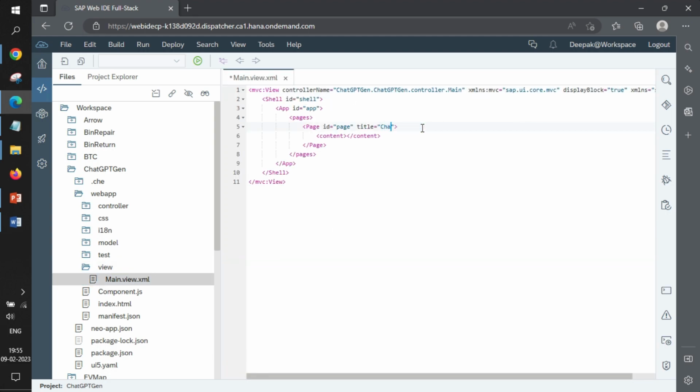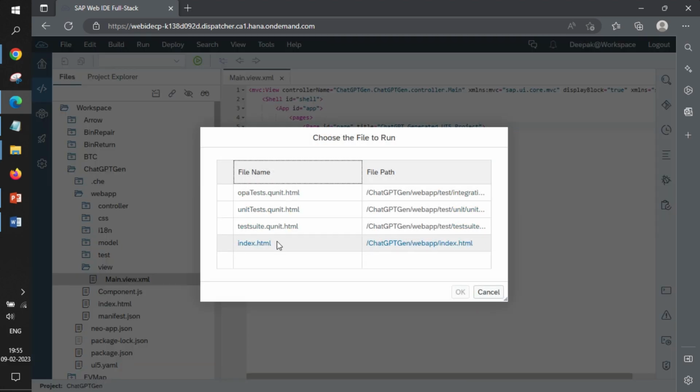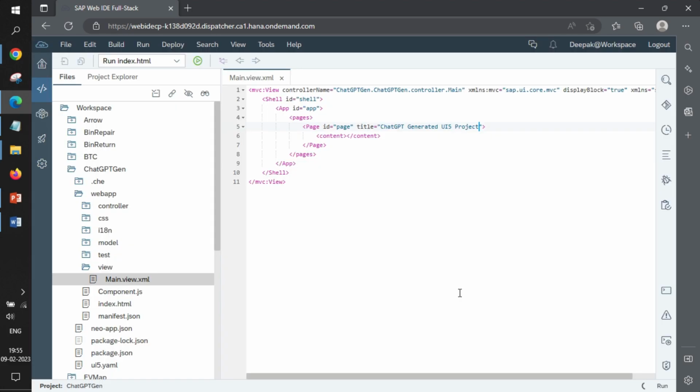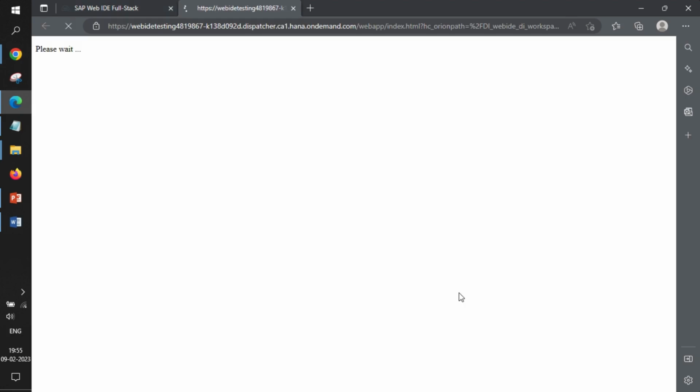So I will just name the title as ChatGPT generated UI5 project. Save it and then click on run. Choose the index.html file. Click OK and let the application run. A blank project with the title ChatGPT Gen, and the title of the page will be the one that we have just written: ChatGPT generated UI5 project.